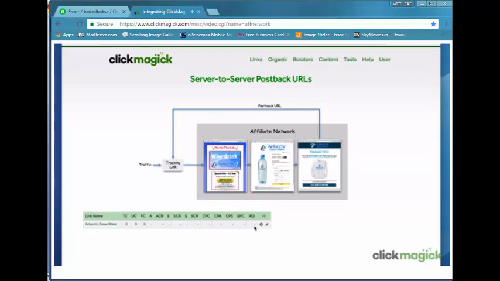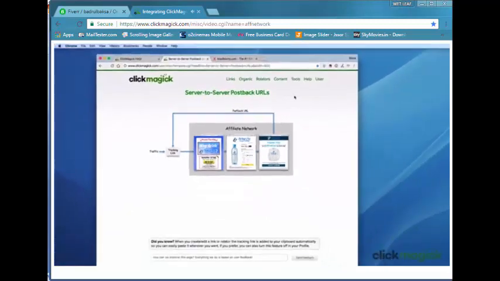On the other hand, if you start seeing sales in your affiliate network, but you're not seeing them in ClickMagick, then something is wrong. The best way to track down any problems is to use the Postback Debugger, which you can also find in the Tools menu. Let me show you how you would do that. Let's click on Tools and choose Postback Debugger.